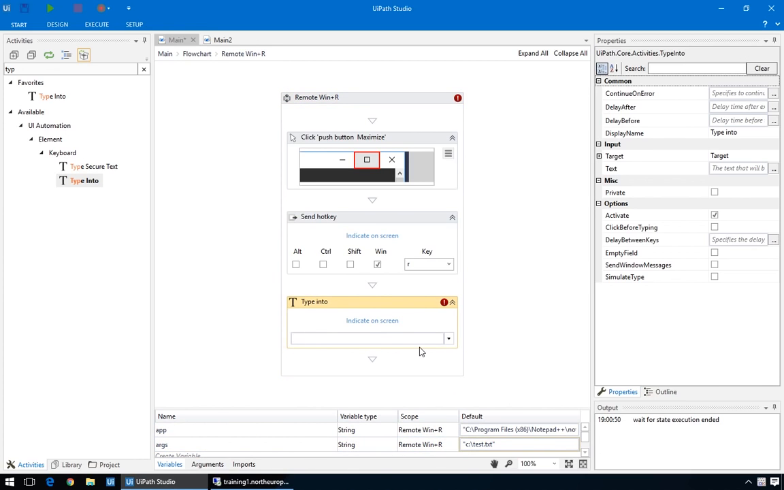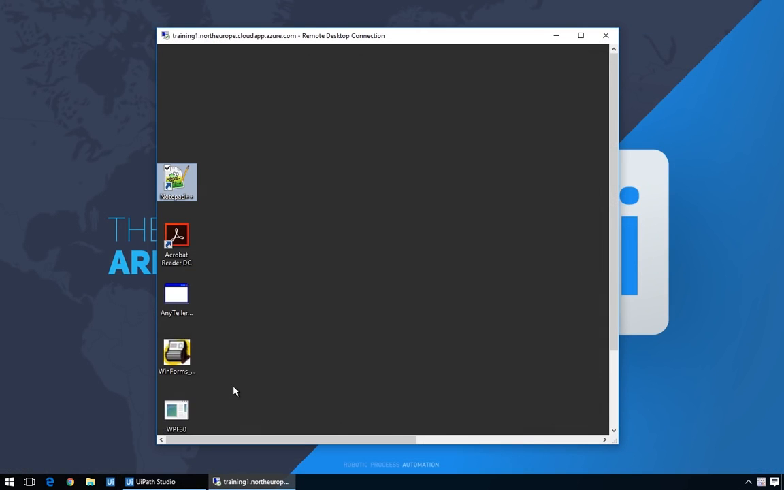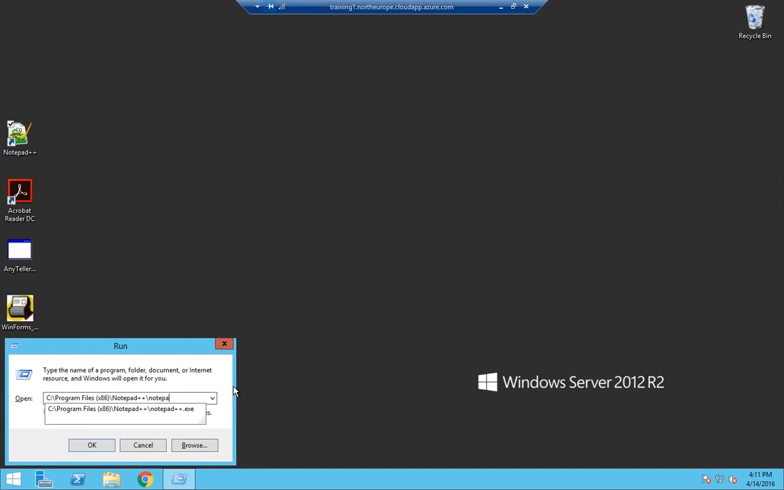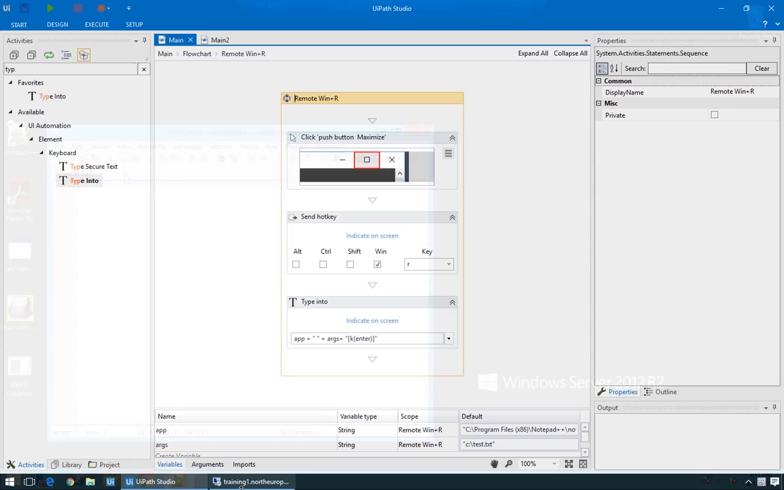In the type action, we'll build the string to be typed in the run utility. So, app plus a space plus arguments, and an enter key at the end to run it all. Not bad. It opened our test file successfully, and that's all there is to it. If you need to, you can add another click action to exit from full screen.